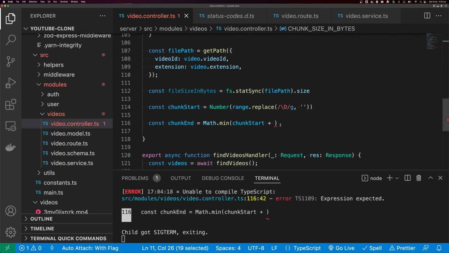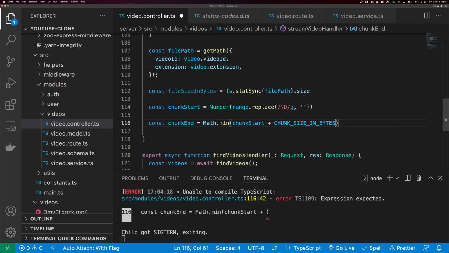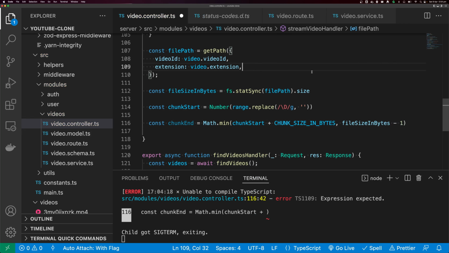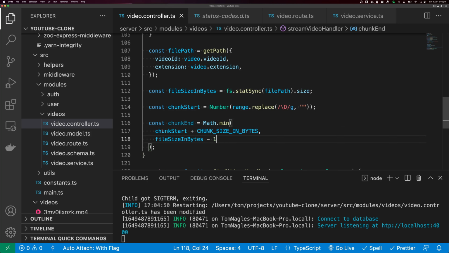So we're going to say chunkStart plus chunkSizeInBytes, or we want to get the file size in bytes minus 1. So we're going to compare two numbers here. We're going to get the chunkStart, and then we're going to add the chunkSizeInBytes. So if we start at, say, byte 0, and then we end at byte 1 million, then this number is going to be 1 million. Otherwise, we're going to get the file size in bytes minus 1, and then we're going to get the minimum, so whichever number is the least.